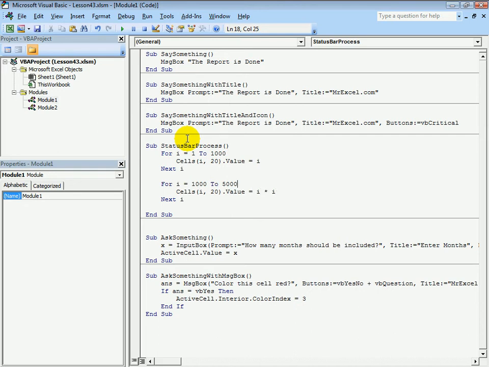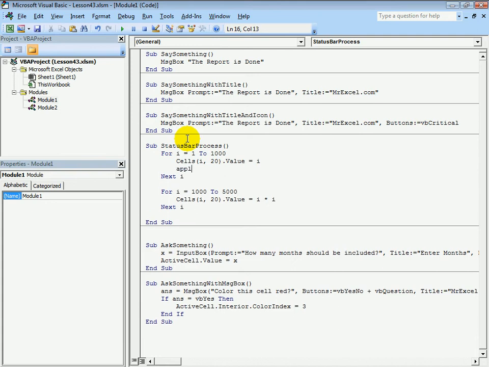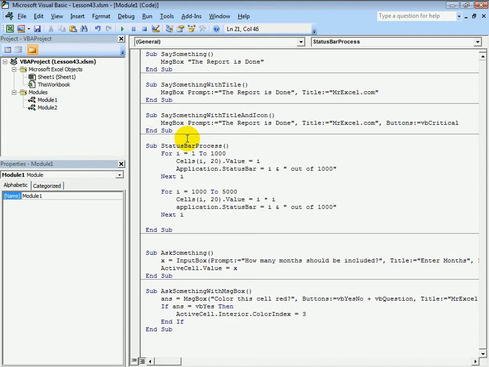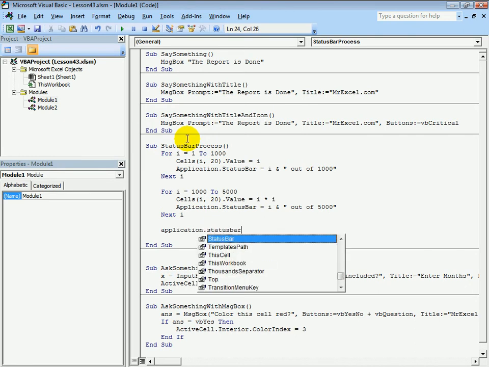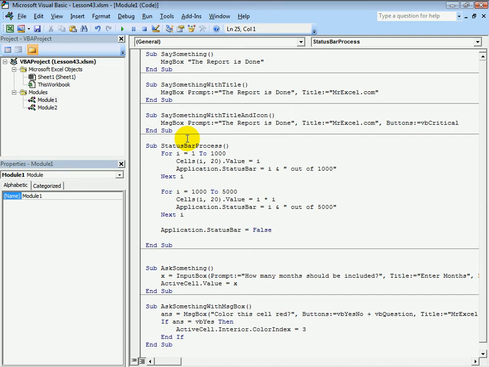If we want the person to see how that progress is coming, we can use the status bar. So Application.StatusBar is equal to, and we can put a message there. So my message might be I ampersand out of 1,000, and then down here out of 5,000. And I'll show you how that looks, but at the end you always want to make sure to reset the status bar back to False. That way it continues to operate as a status bar while the person is using Excel. So this is called status bar process.